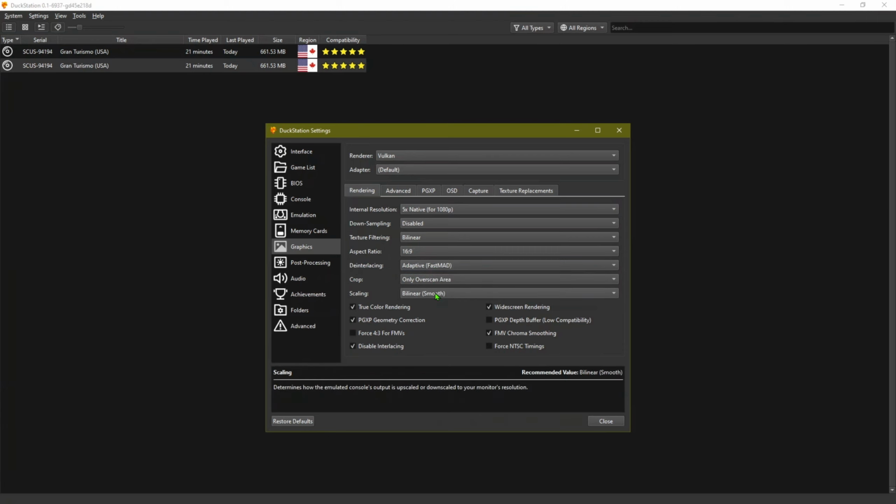There's the scaling, again, linear smooth. True color rendering. Now this you might want to put on if you have a better computer. This is actually going to minimize the warping that you see in the original PS games, where the graphics look like they're shifting. So if you can, go ahead and leave that checked. You can force the 4:3, which is a standard resolution for the movies, or you can just uncheck it and it'll go widescreen for you.